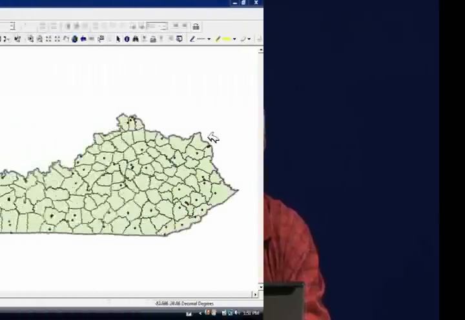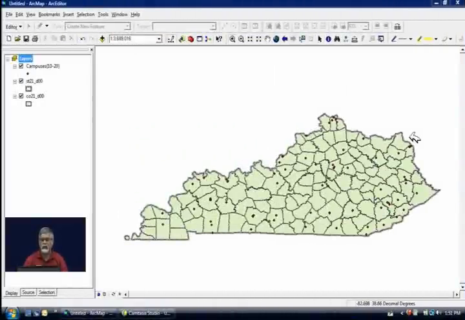When we do buffers, they create new layer files, so once you do the buffer, you don't have to have the original data there any longer. All you have to have is the buffer information, but this is going to create a new shapefile for us. So on the screen right now, you're seeing a map of the state of Kentucky.